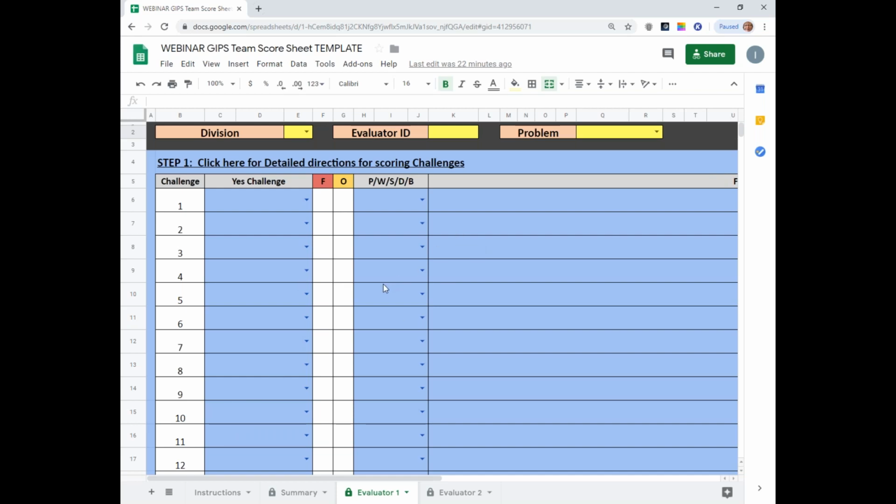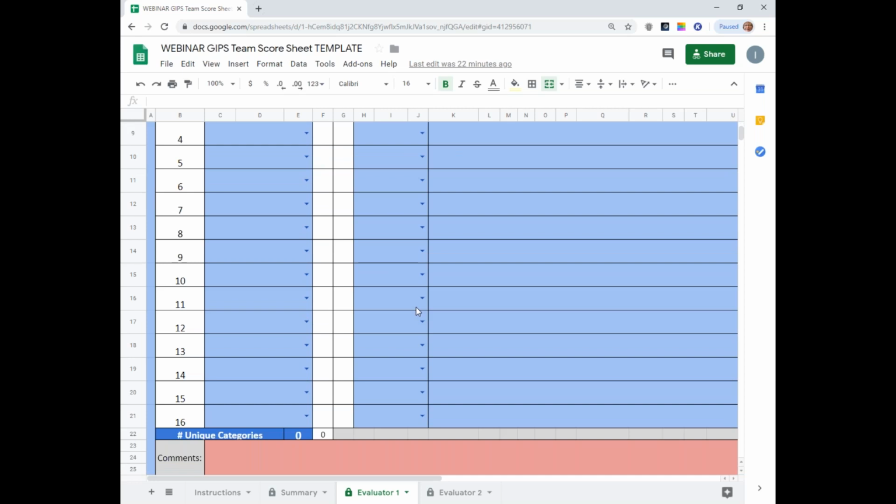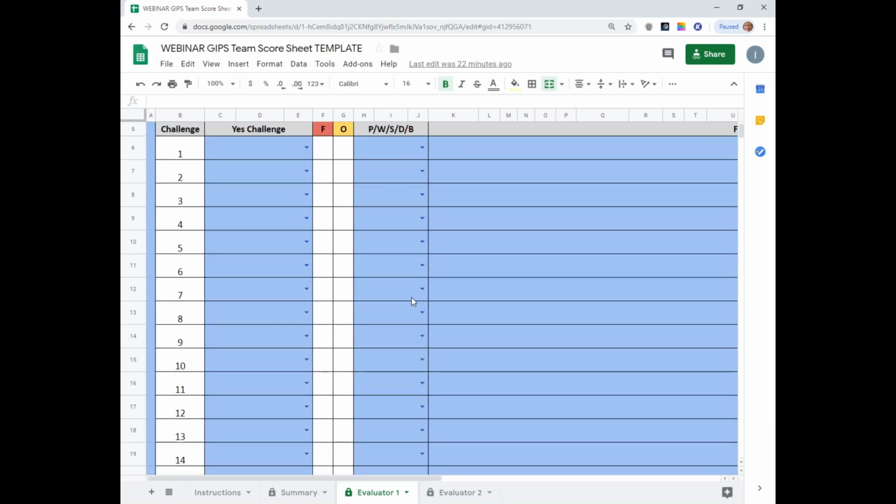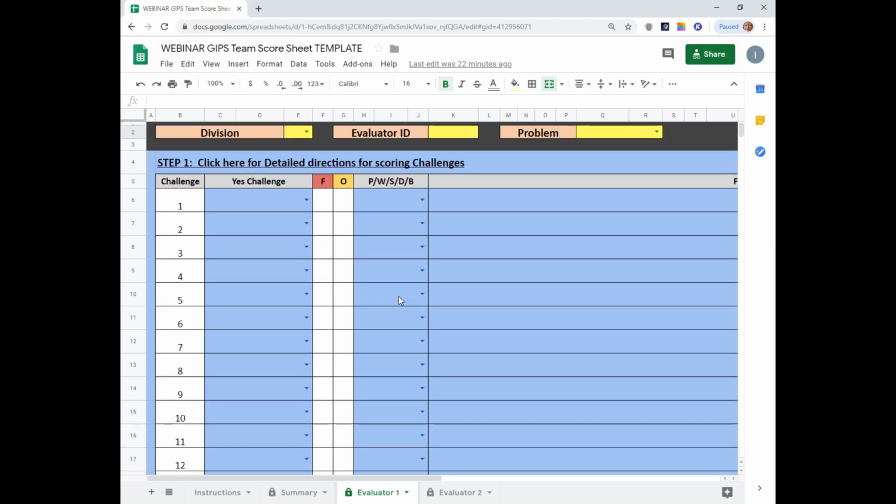So on step 1, one of the things that we wanted to deal with is to make the form a little bit cleaner and a little bit easier to read what you're supposed to do. And so we took all of the instructions and put them on rubric sheets that go along with all of this. So you can access those rubric sheets under step 1. Click here for detailed directions, and it will pop that out.